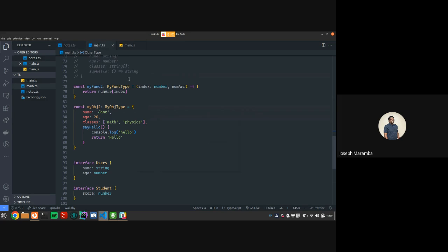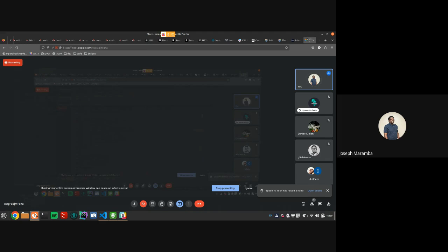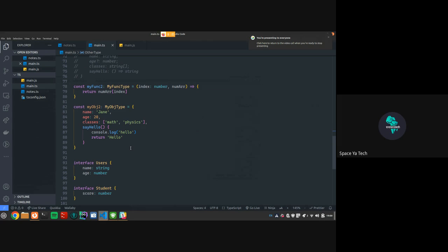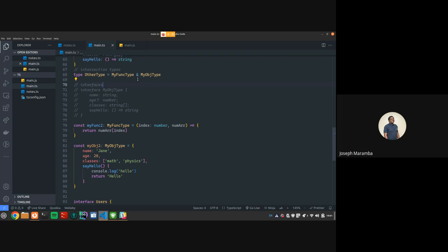Yeah, so basically, yeah, that's the question. Go ahead. So from what I'm understanding, the interface type is mostly for objects. Can you give it a union type, the way you can with the type, like this intersection?